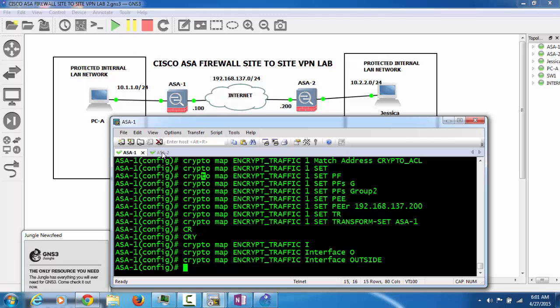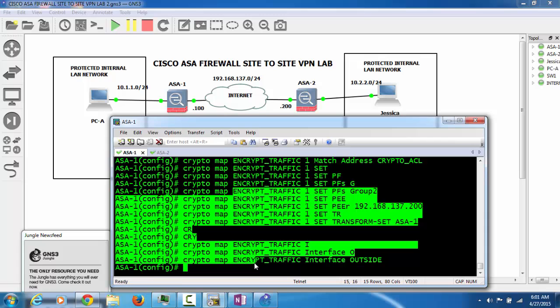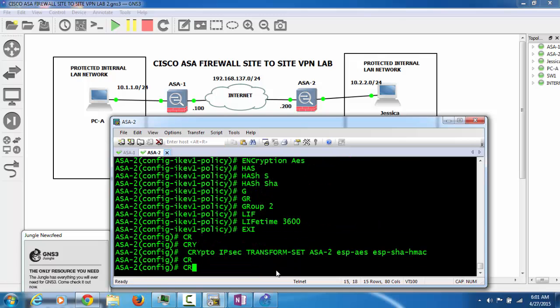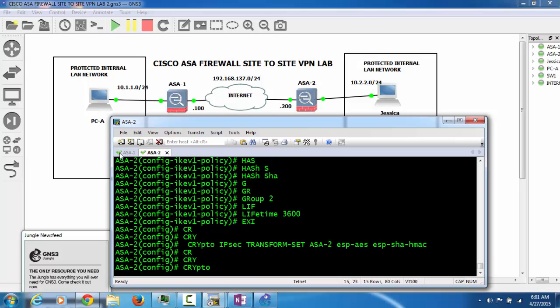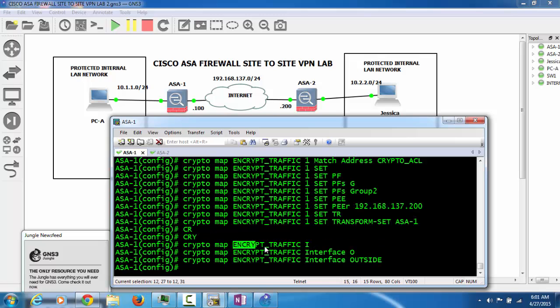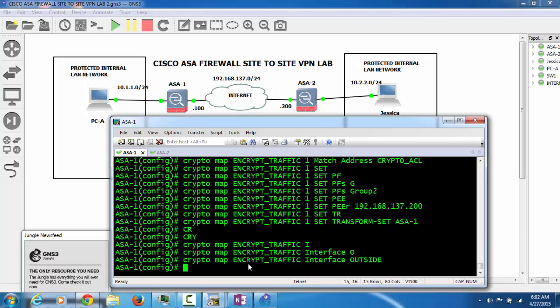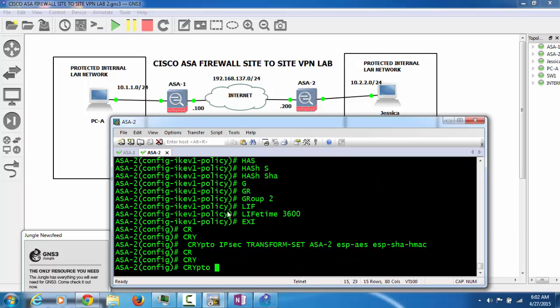So this bit we have done on ASA1. Now we have done the IPsec and the crypto map. So we have to go to this one now. So now we have to go crypto map, and then copy the name, because the name has to match everything. The name, the sequence number, everything should match. Yeah. Let me copy the name here.